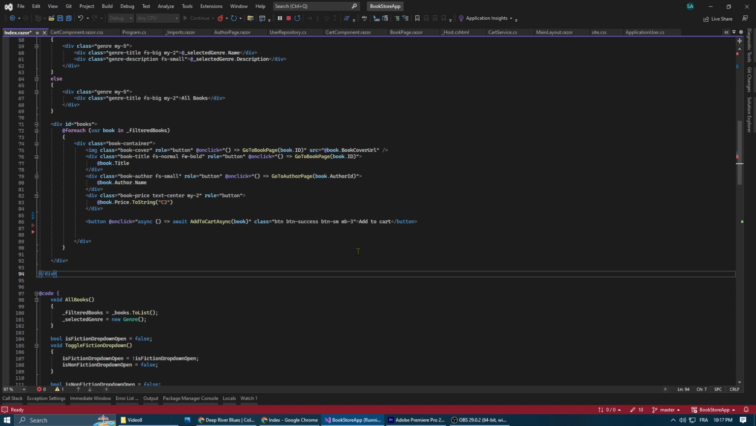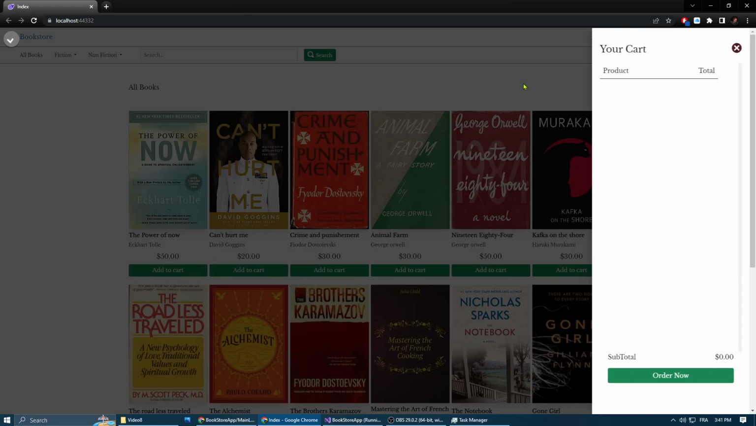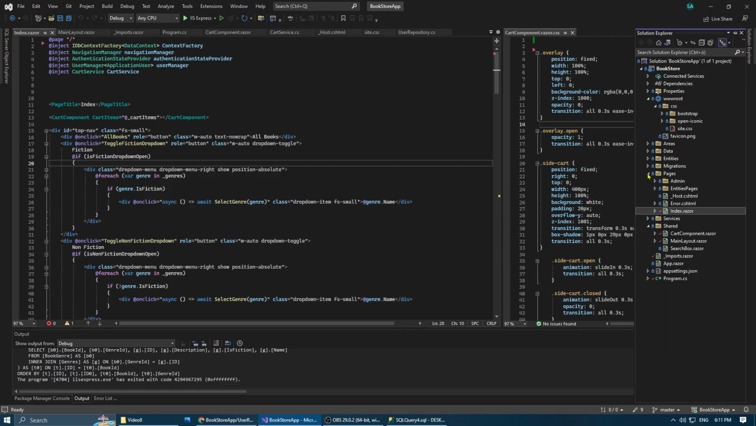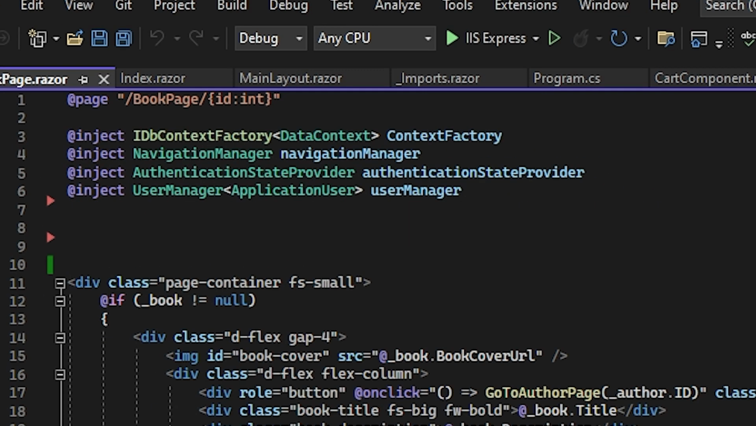One last thing to do is we need to check if the user is authenticated before allowing him to add to the cart when clicking the add to cart button. So to do that, we're going to use the authorize view. Now it is only working on the index page. So let's fix that and make it work on the other pages, such as the author page and the book page. To do that, we're going to do the same thing we did for the index page.